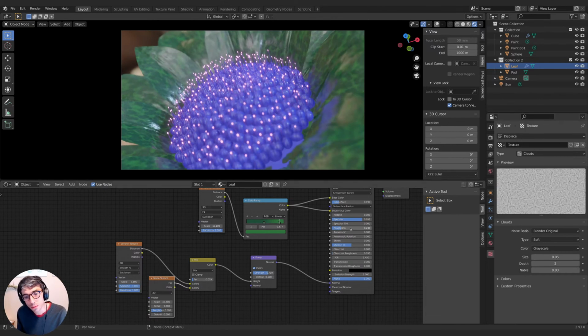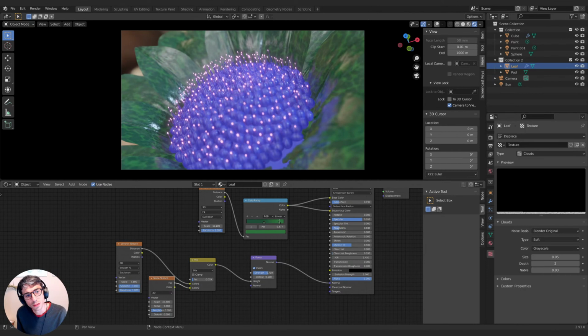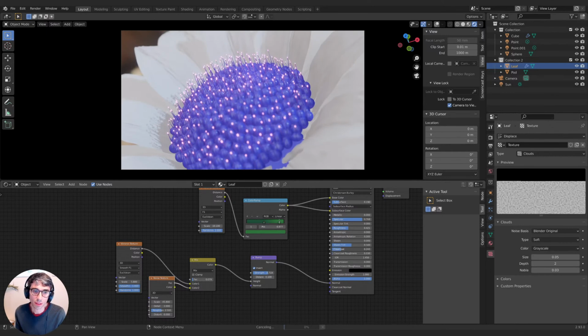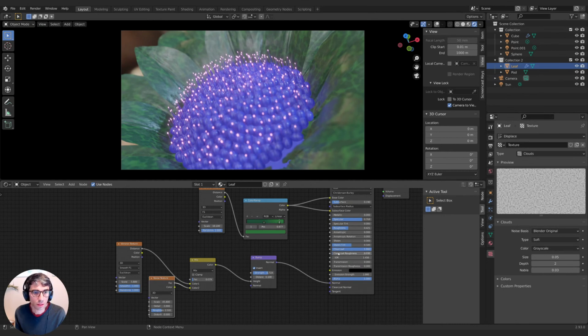That's pretty nice. I might take my roughness up a little bit more on these leaves. Could even clear coat them. I could max out the clear coat so it's like they've got this waxy outer layer. That could be nice.